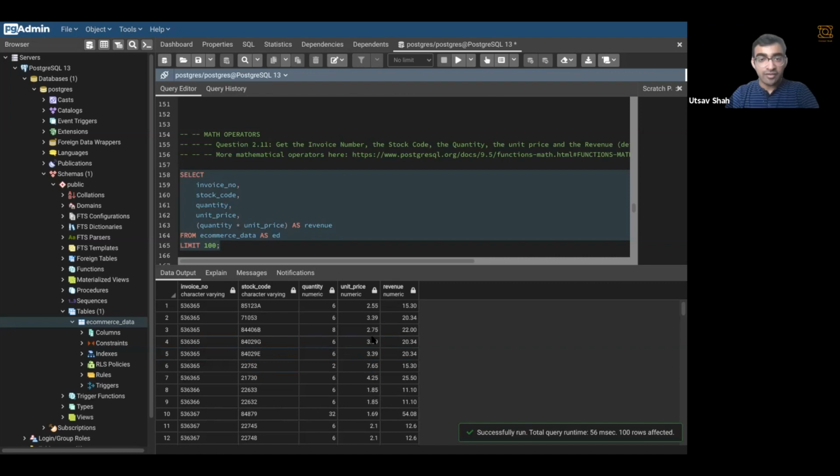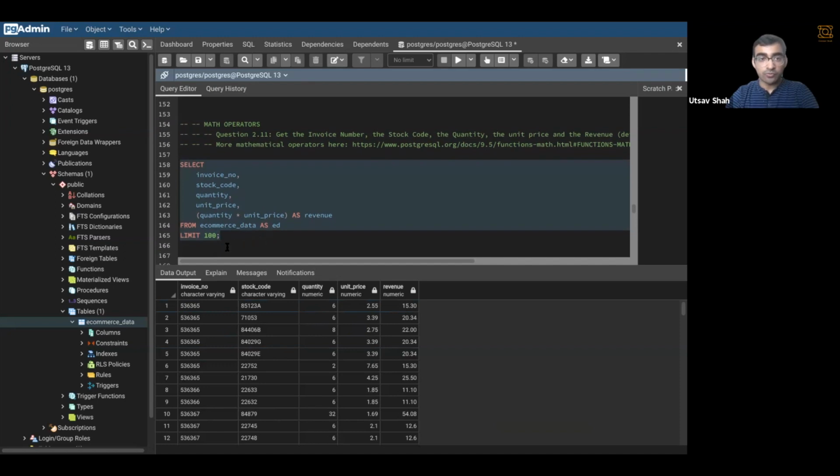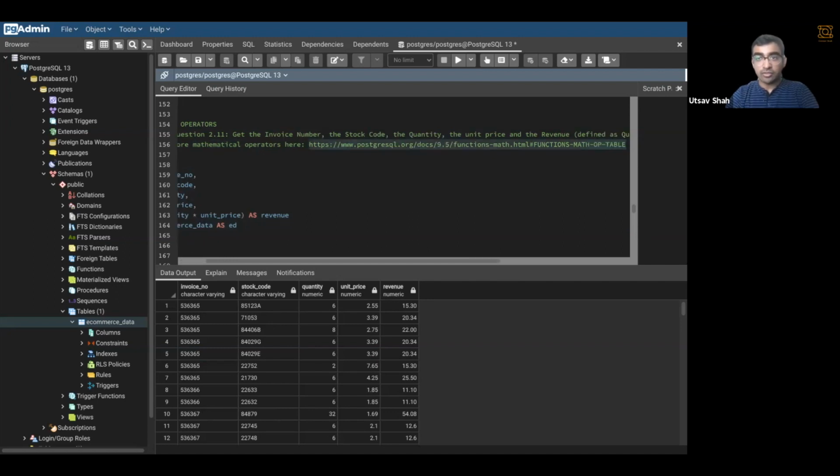Perfect. So now we have an additional column which says revenue, which is actually a mathematical operation between two columns, which is quantity and unit price. You can learn more about mathematical operators in this table, and you can perform all kinds of mathematical operations between columns. So you can square the columns, you can multiply the columns, you can divide the columns, etc., etc.